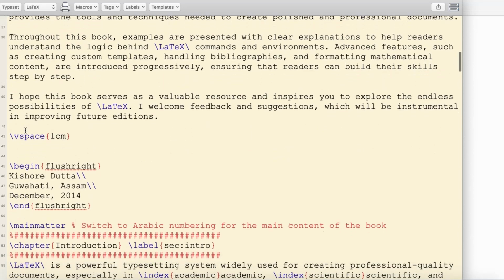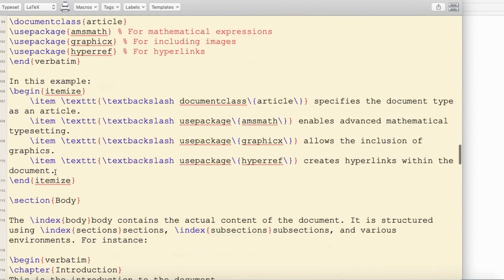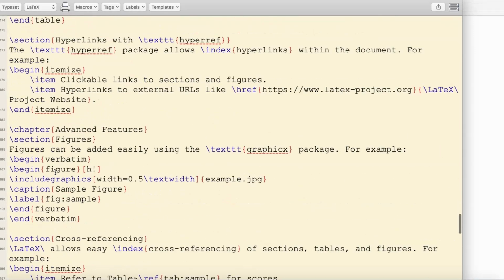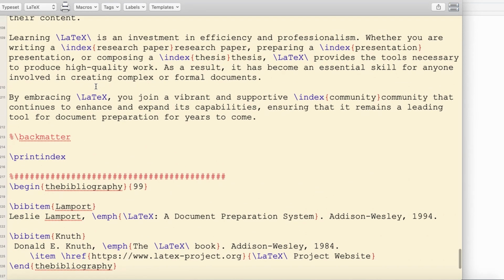Similarly, there is a command that was used earlier in the book class, that is \mainmatter. This command is not going to work in the report class, so we have to remove it or comment it. And the last one is the \backmatter command. This \backmatter command was used in the book class to generate the index or glossaries. So this is not going to work in the report class. That is the main difference between a report class and an article class, and a book class.